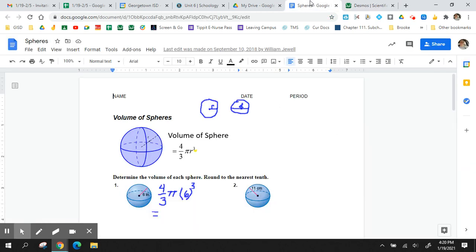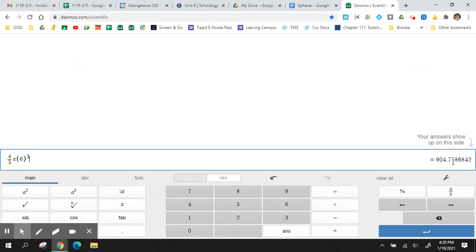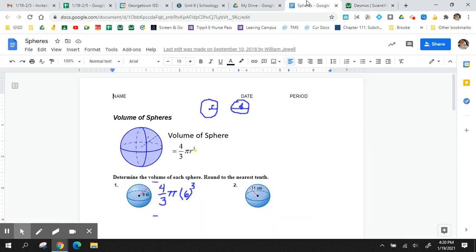So let's look. It says round to the nearest tenth. So we want to round this. It's above 5, so we're going to round it up to 0.8. So 904.8. It equals 904.8. Probably could have done that 9 better. Let me see if I can erase that. Yeah, a little better. 904.8.